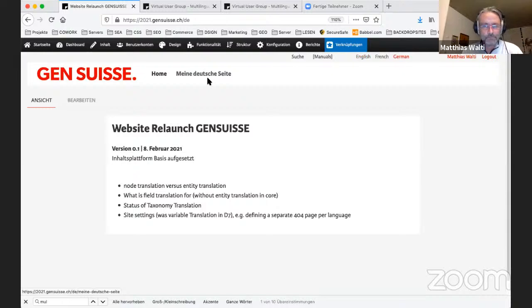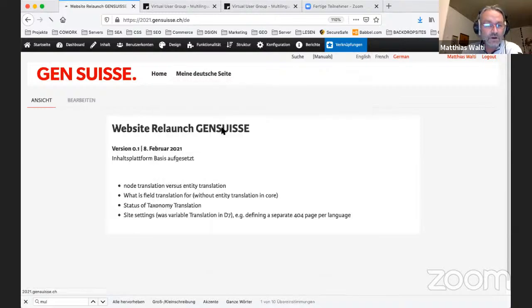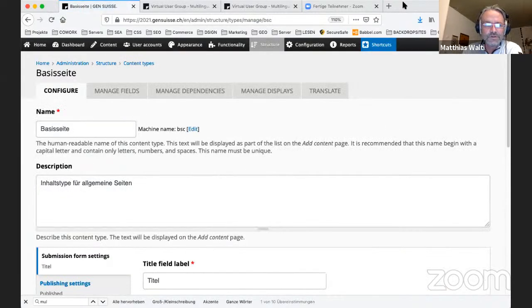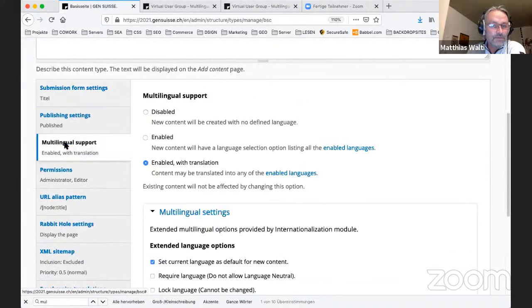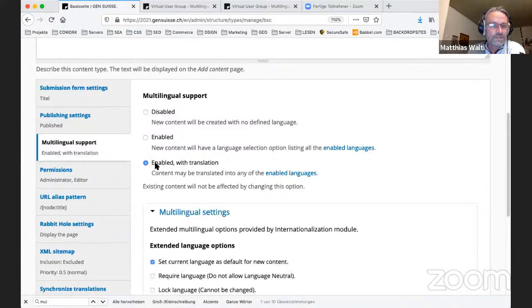Okay, because what I did, or where the language is defined, is in a content type. I have this, called Basis-Seite, basic page. This is my most important content type for all projects. And then I have to enable the support here with translation.